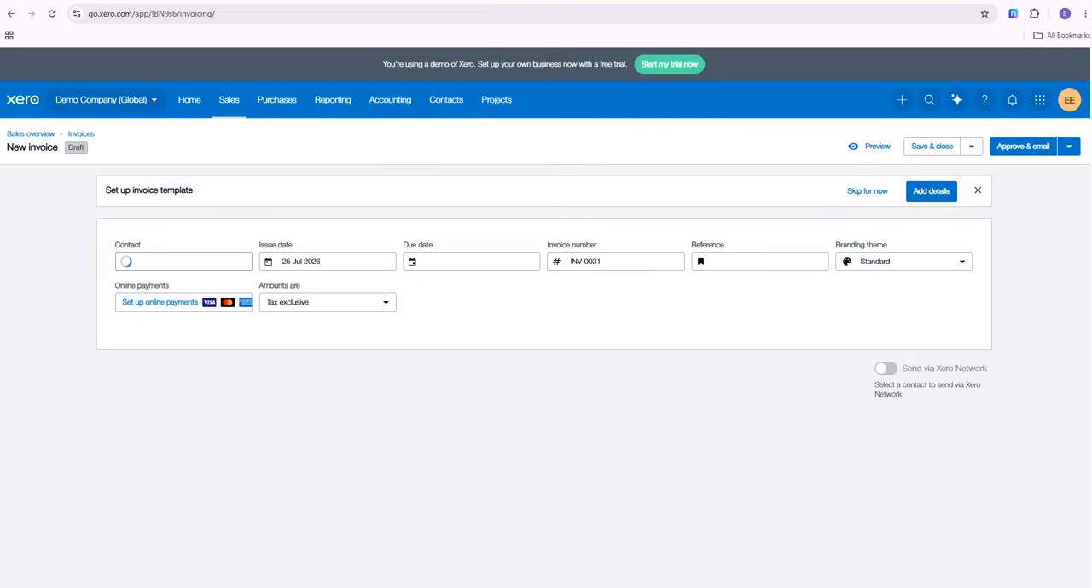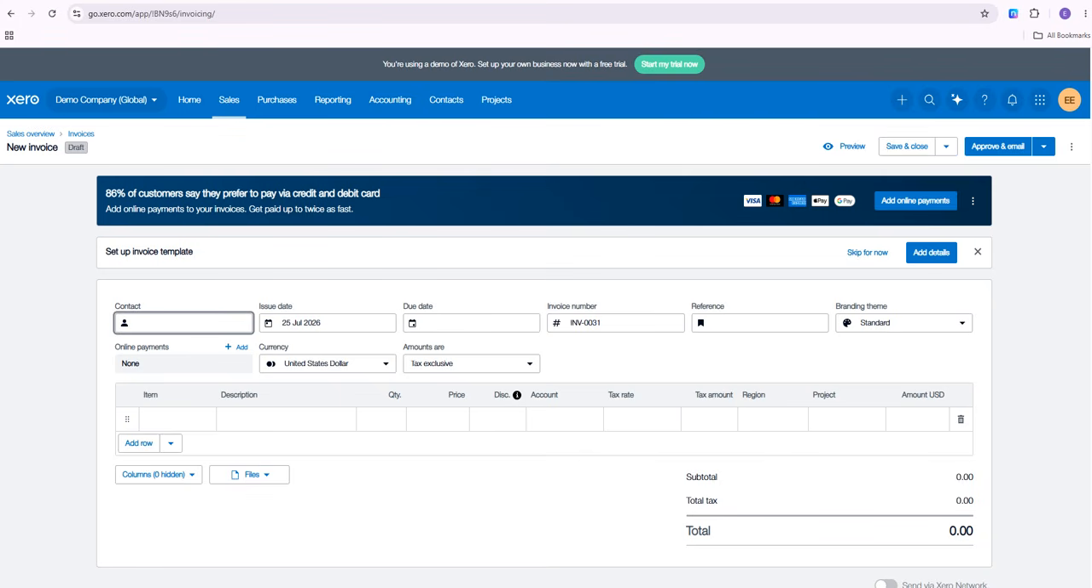everything is accurate. After that, if the invoice is still in draft mode, click Approve or Approve and Email. If the invoice has already been approved, click Email to prepare it for delivery.